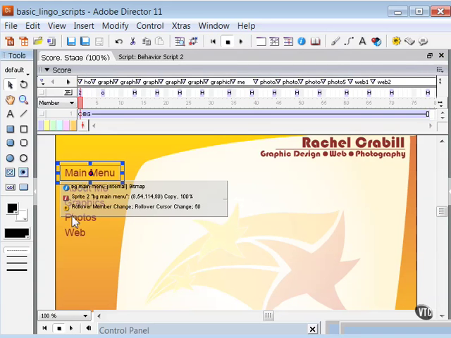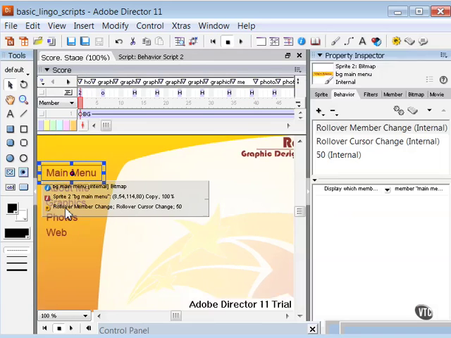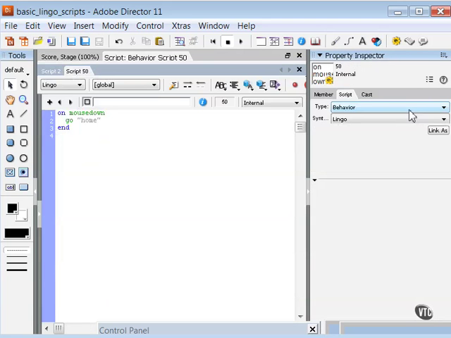I can see the scripts by clicking on that behavior icon. And that'll bring up the behaviors here, including scripts that you write. Number 50 is one that I've written here. So click on 50 internal and then click on the script icon. You can see that on mouse down, go home. Very simple, basic script. The event handler is here on mouse down.